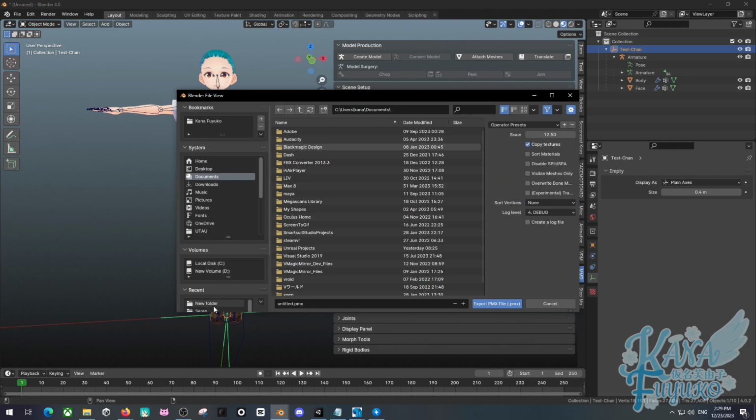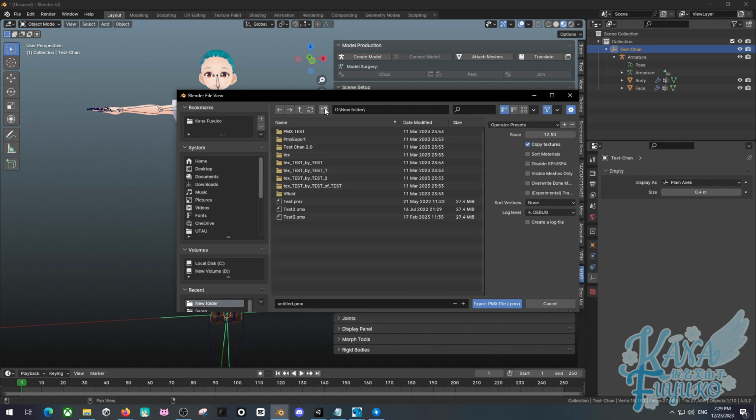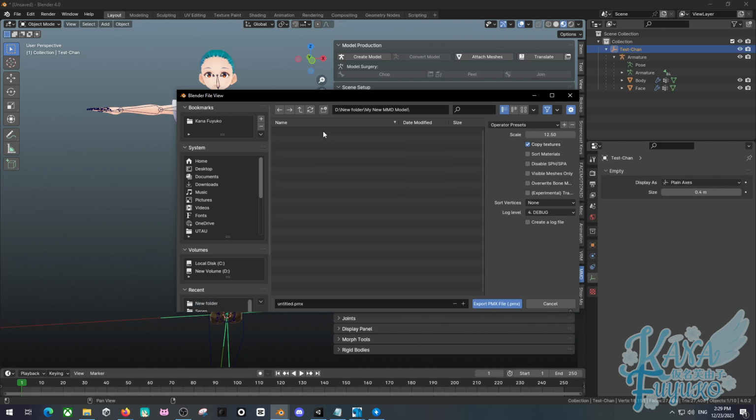Then you're going to find your folder, right? You're going to create a new folder and call it my new MMD model. Whatever you want, it doesn't matter with the name. I'm just making the folder so you can follow along easier. You're going to name your MMD model, I don't know, something. So my MMD model. Whatever you want. If you want to copy the name, I don't care.